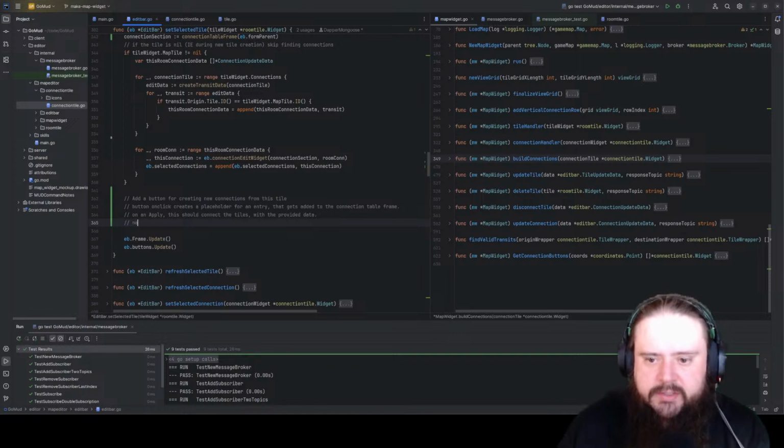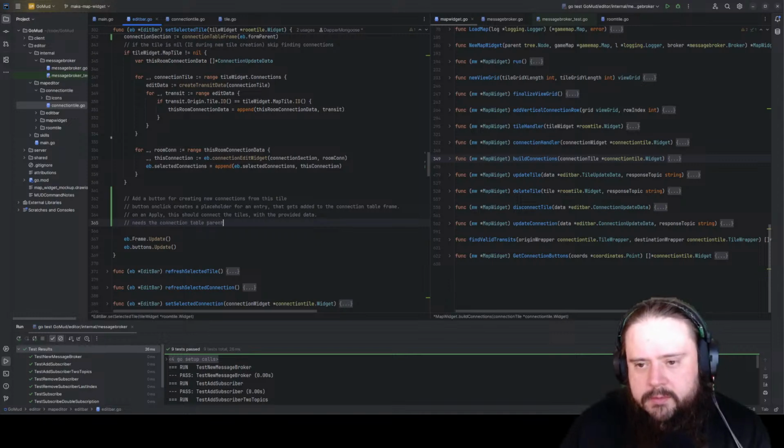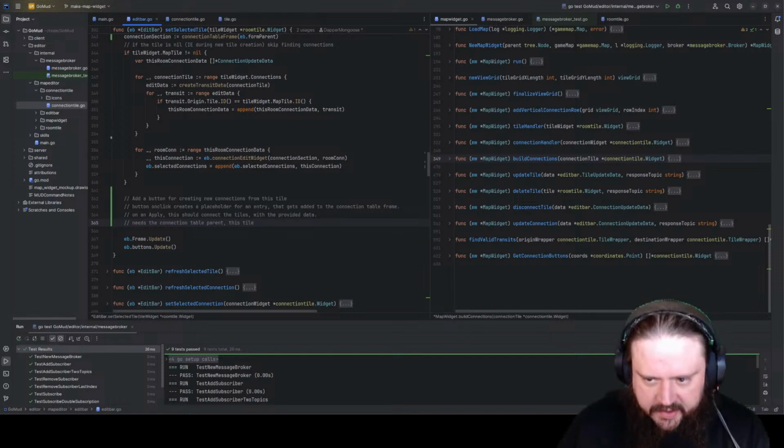So this needs the connection table parent. Origin or this tile. That's it.